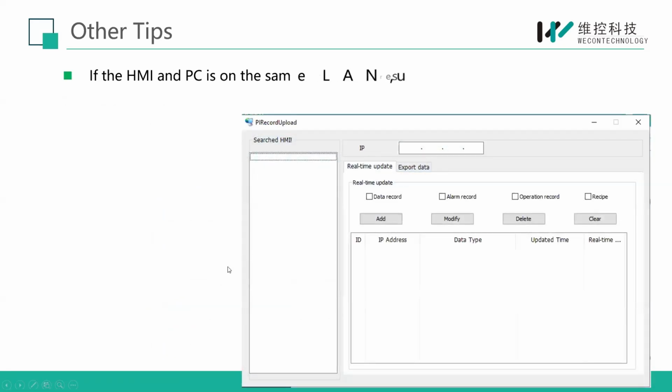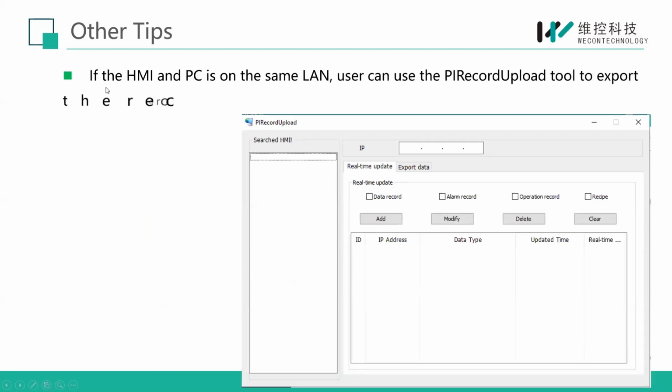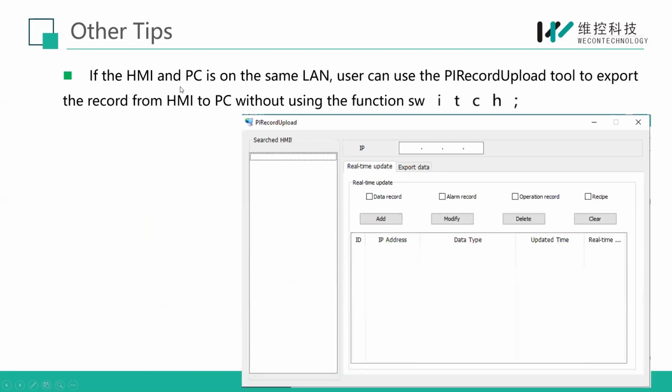And next one is, if the HMI and PC are connected onto the same LAN port network, the user can use the PI record upload tool to export the record from the HMI to the PC without using the function switch. अगर आपके पास में IG वाली HMI है और आपके PC के साथ में वो LAN केबल से लगा हुआ है, ठीक है, तो आप PI record upload tool का यूज करके आप अपने डेटा को एक्सपोर्ट कर सकते हो. You can see here the export tool.